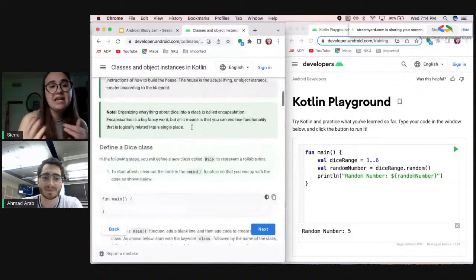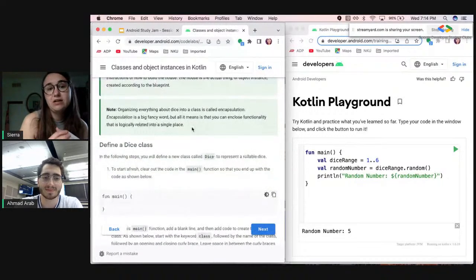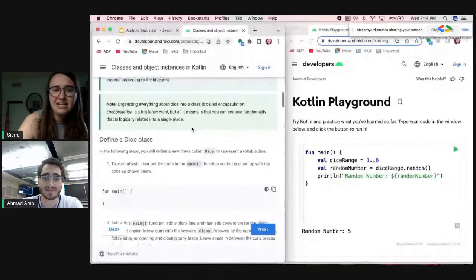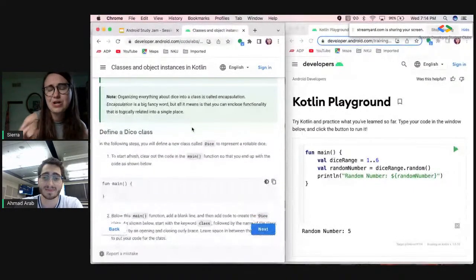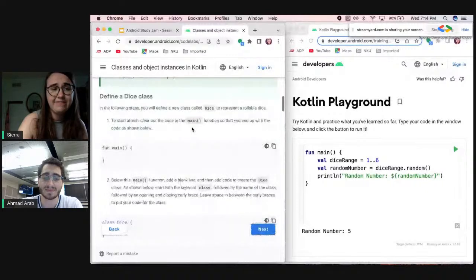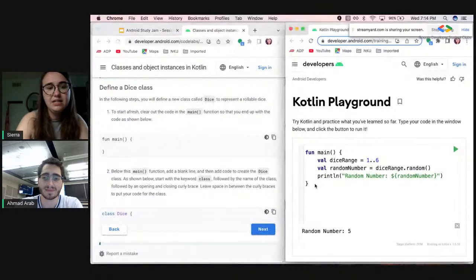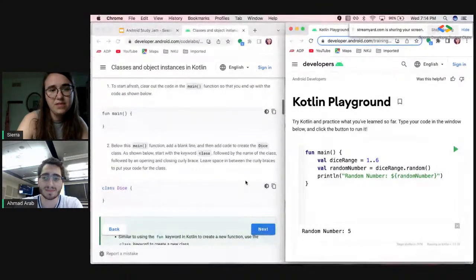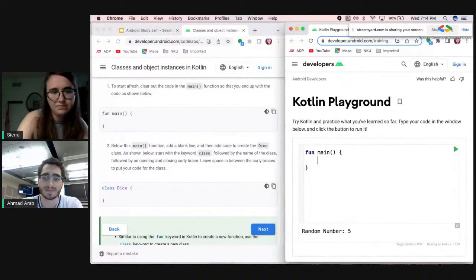And so organizing everything about the dice into a class is called encapsulation. And encapsulation is just a fancy word meaning that you enclose all the functionality inside that class. So it's all in one single place. So let's go ahead and define our dice class. So we're going to go ahead and clear out the main function. And then below our main function, we're going to do an enter, and then we're going to do class Dice, and again, some curly braces.